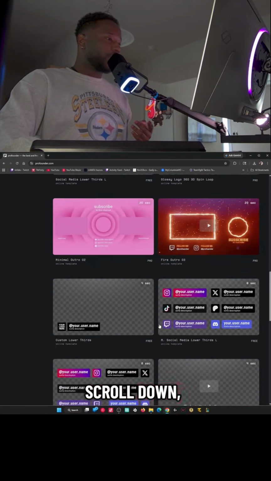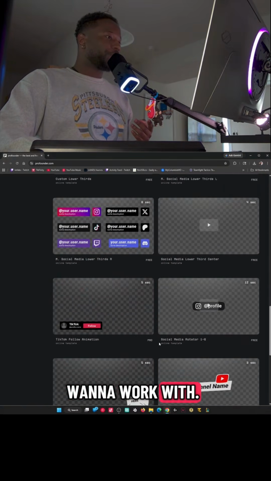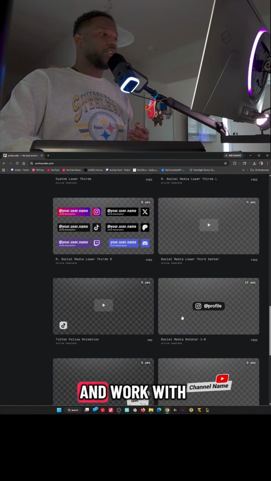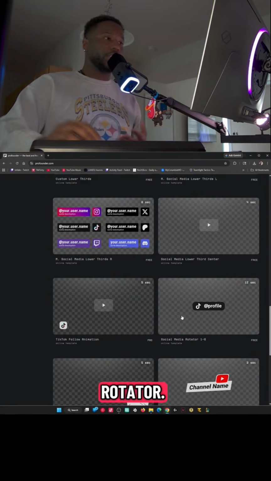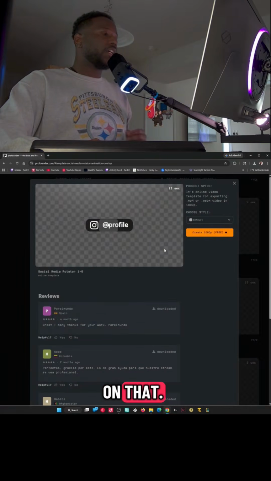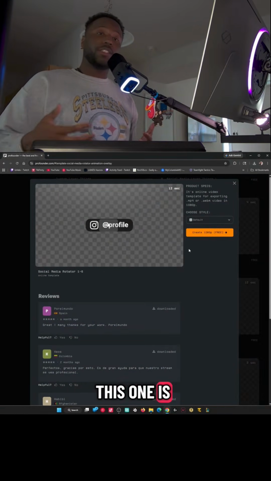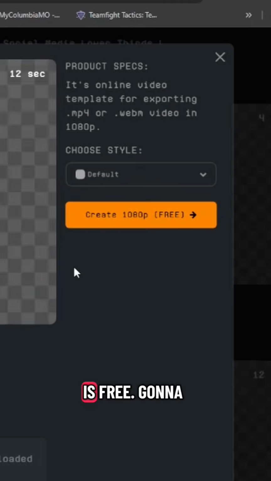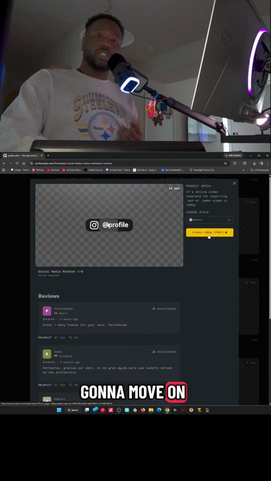So we're going to scroll down. We're going to find one that we want to work with. For instance, let's go ahead and work with this one, the social media rotator. We're going to click on that. Once you have clicked on that, this one is free. They do have paid options, but this one is free. We're going to click on create 1080p, and then we're going to move on to the next step.